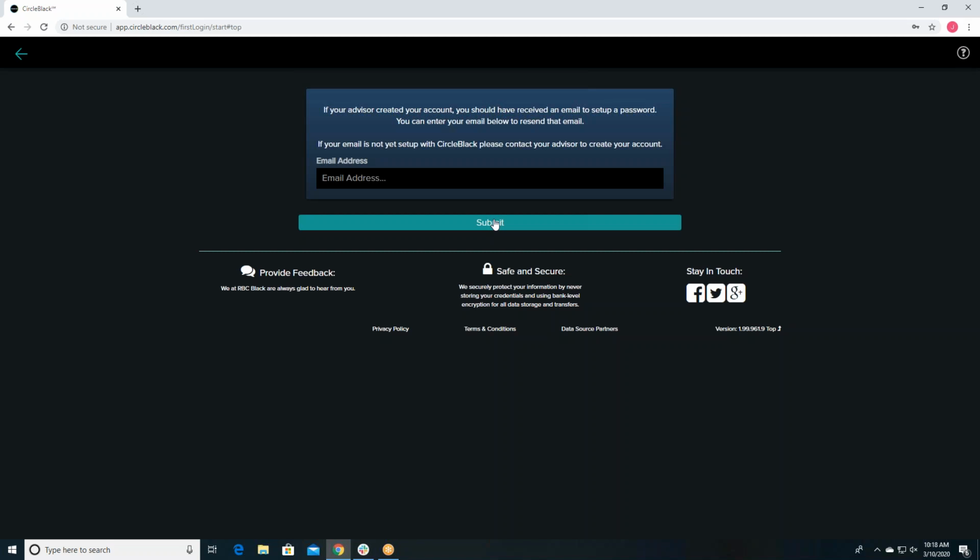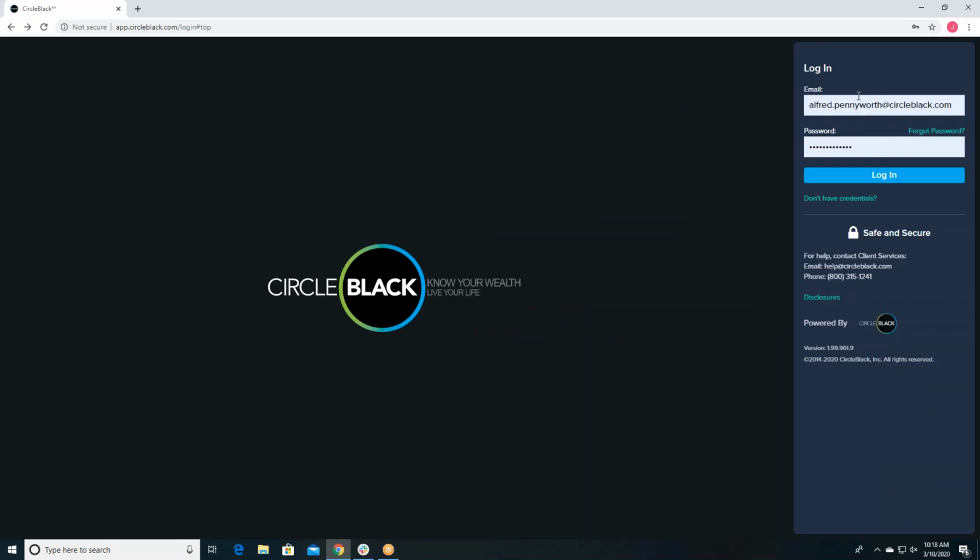Once you click that link, it's going to bring you to a screen where you're going to have to enter in a password 2 times. The first one, and then you'll have to confirm it. Once you confirm that password, you will be able to log into this platform. So you would use your email address and then the password that you just used. This is our demo account, so I'm going to go ahead and log into the platform.